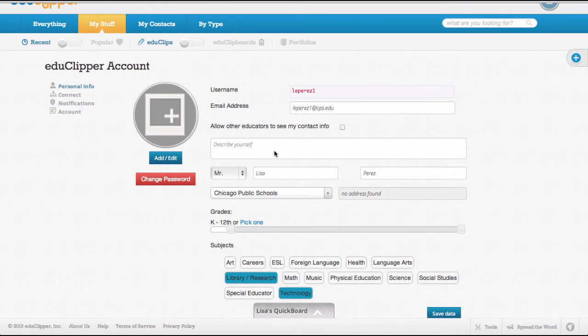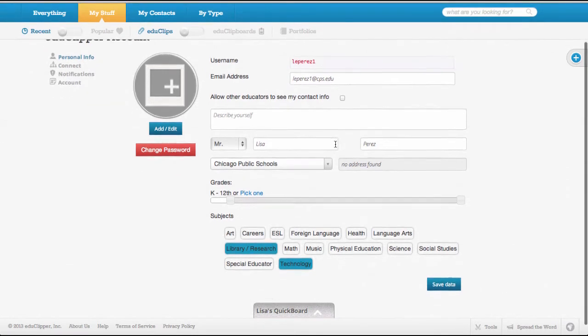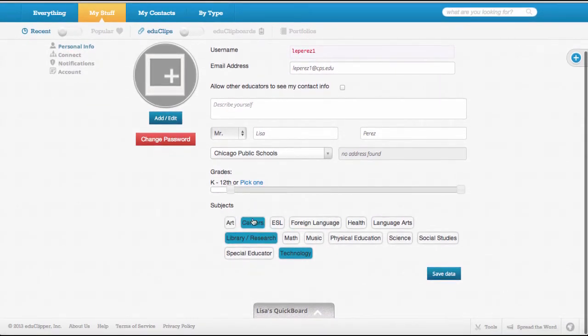So you can, obviously, have your email address. You can decide whether or not you want educators to see your contact profile. And you can also click on links that describe what kind of teacher you are. Library and research is one of the choices there.